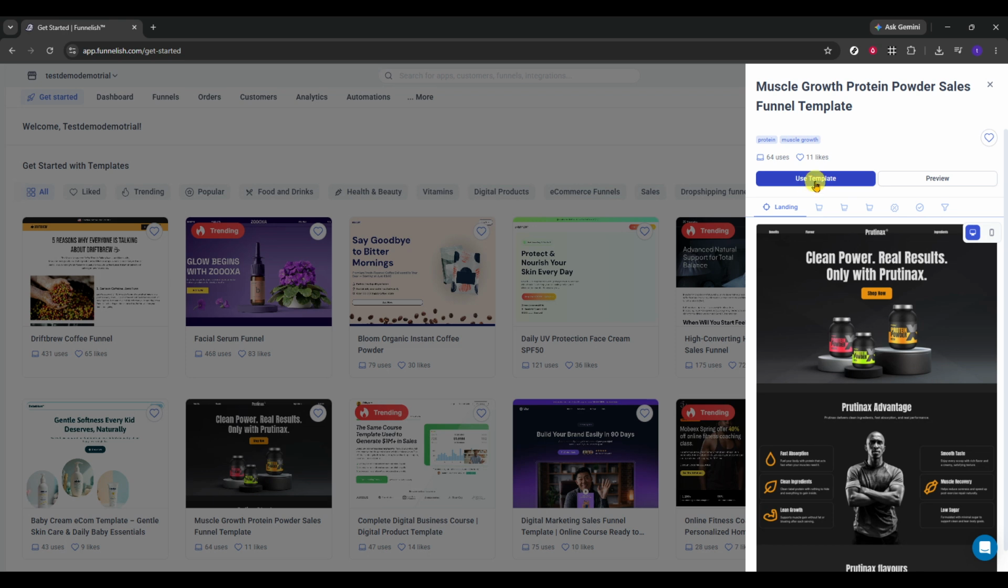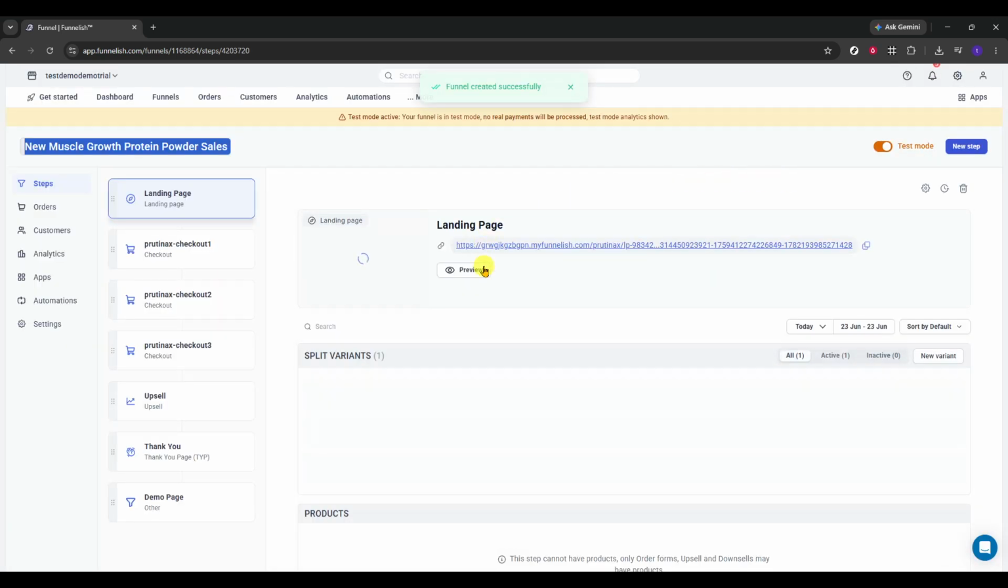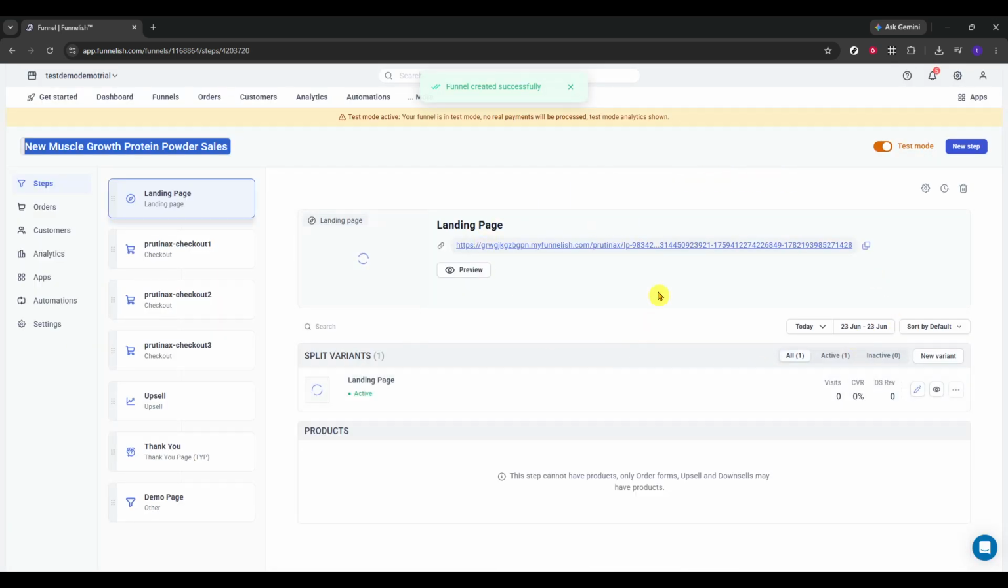Using a sample template is especially useful if you want to see how the funnel is organized before adding your own custom pages. After opening the sample template, click on Use Template. This tells Funnelish that you want to create your funnel based on that selected layout. At this point, the system will load the template into your workspace so you can start modifying it.